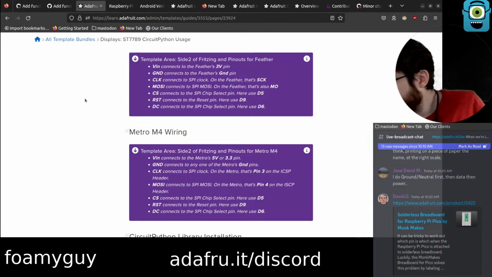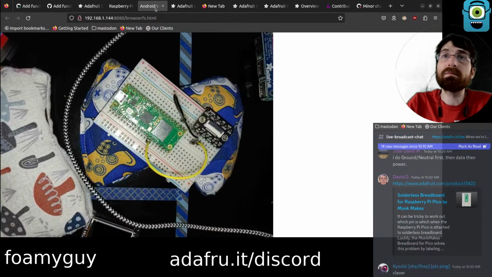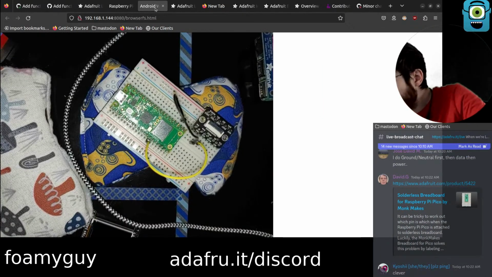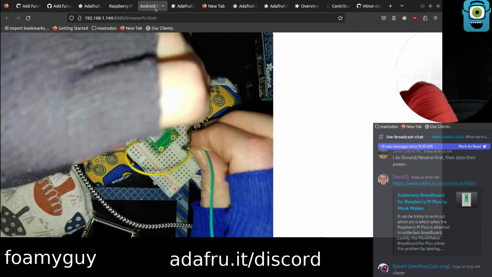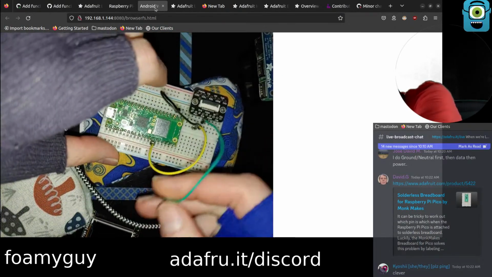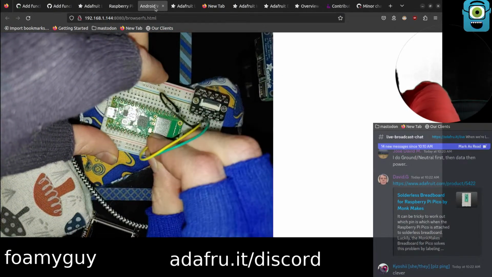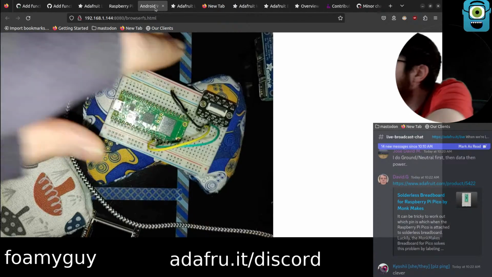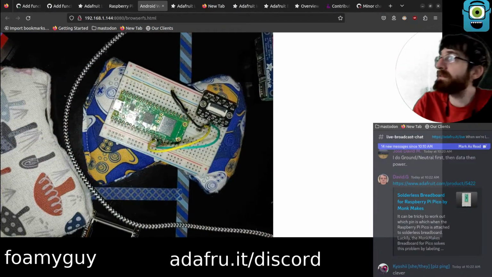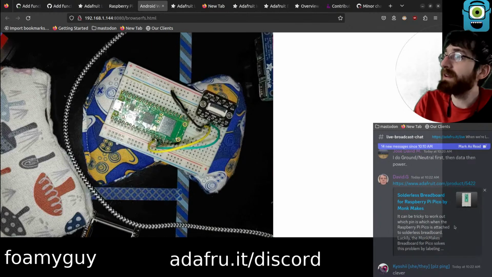And it's mostly on the breakout. It's actually the next one. You ground / neutral first, then data, then power. Nice. Okay, yeah, that's basically the same. Basically the same way I do it.